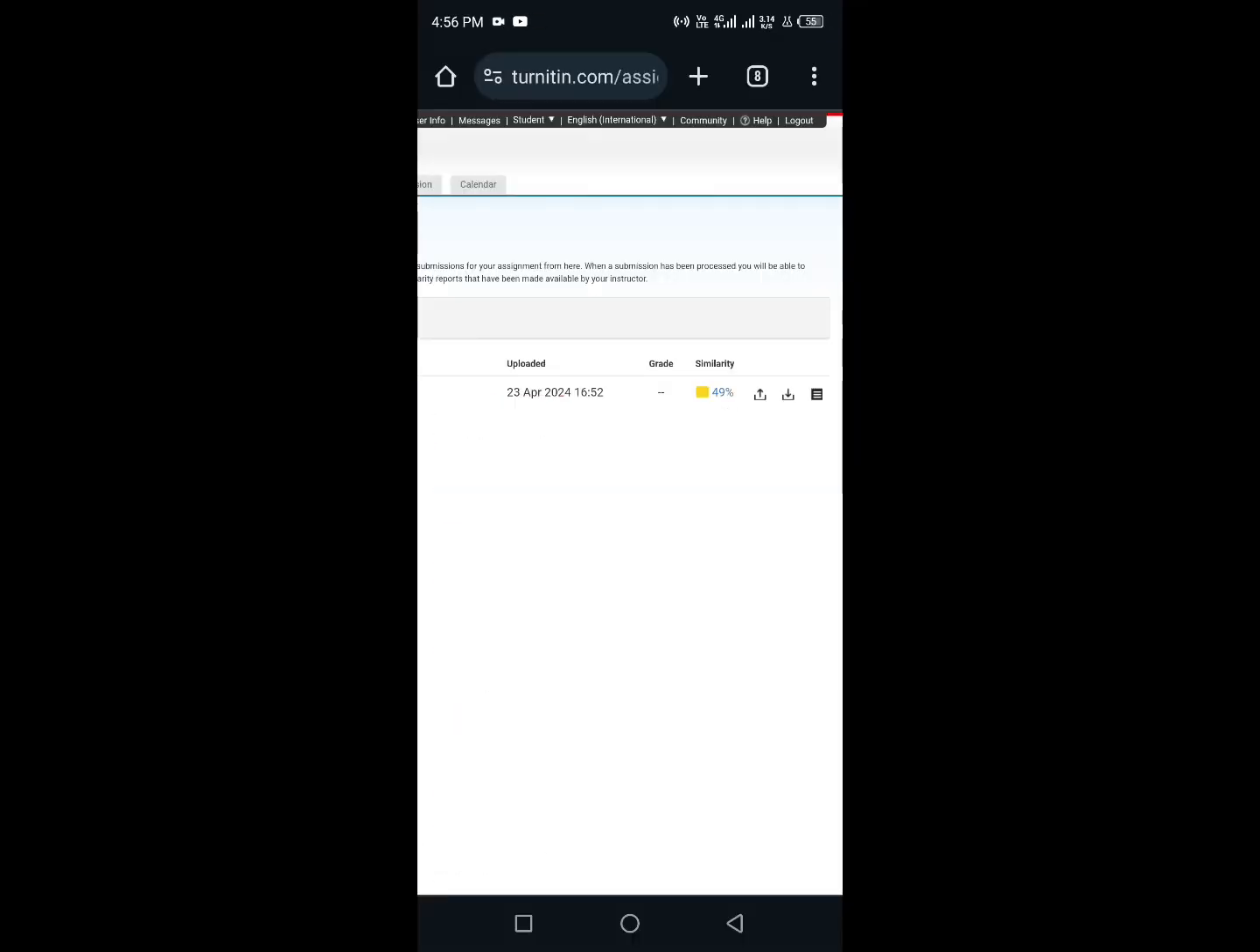Here you can see that my plagiarism percentage is also shown under the similarity option. I can also download the report from this download option or resubmit my file by using this option.